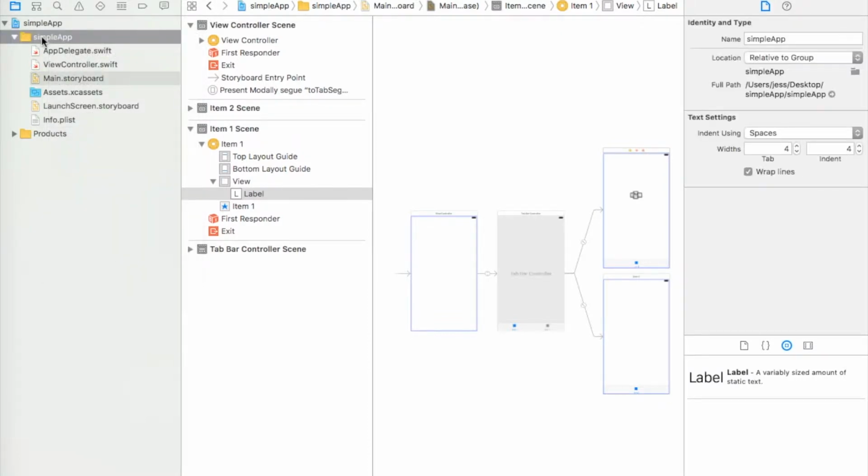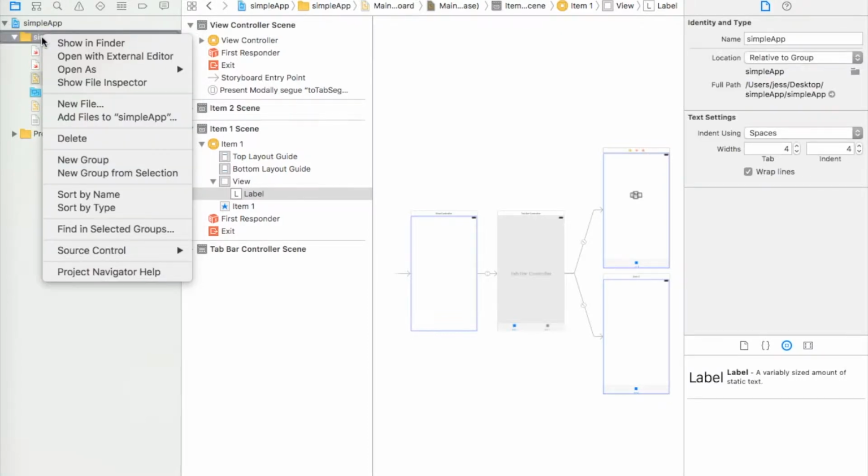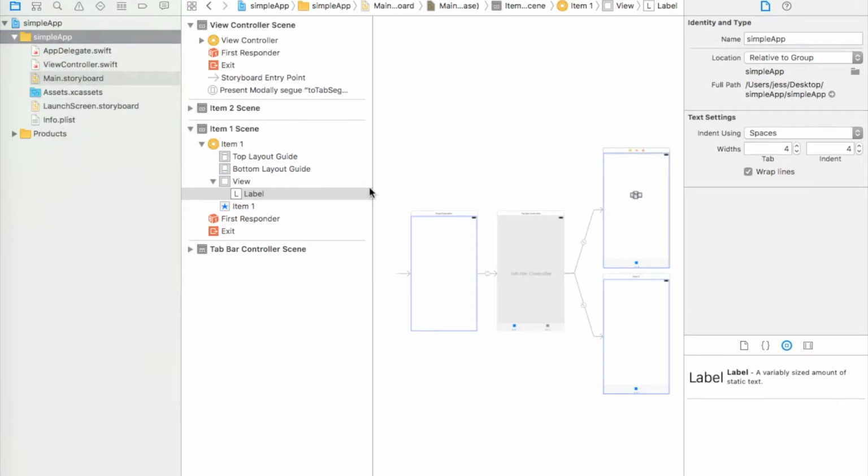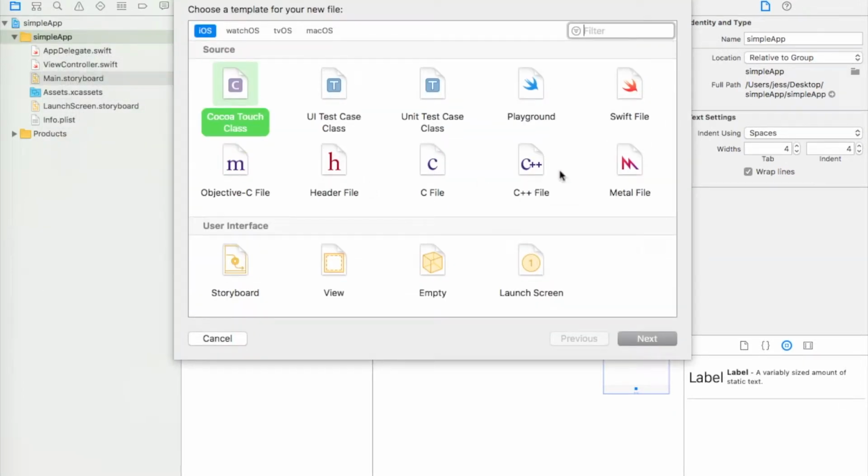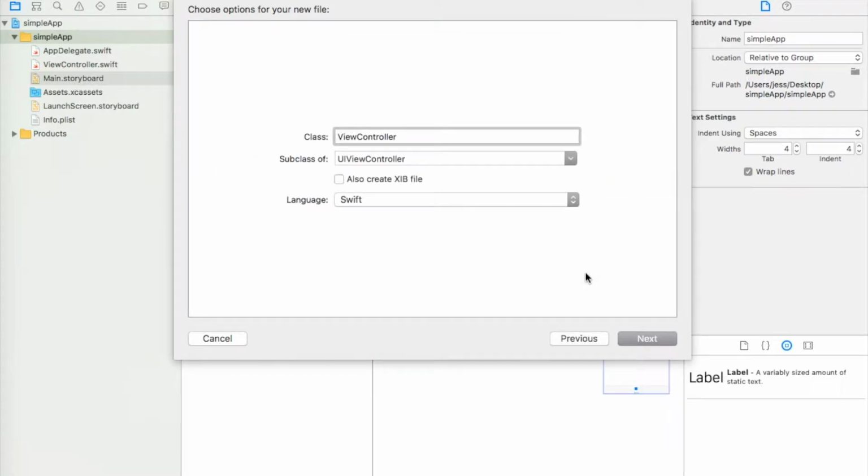I guess here I've called it simple app, and then say new file, and I'm going to be presented with all of these choices, but I just want to leave it as Cocoa Touch class, and click next. And you can see that the last new file that I created must have been a UIViewController because it already pops up like this. And I could change it.